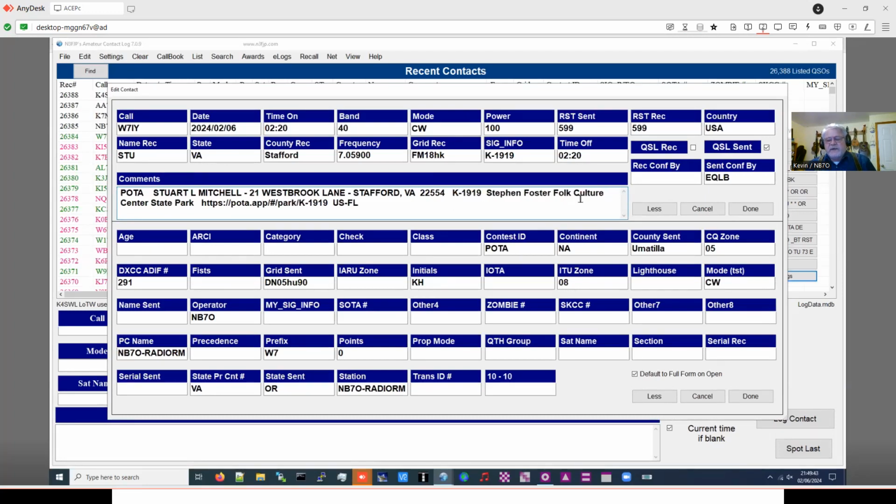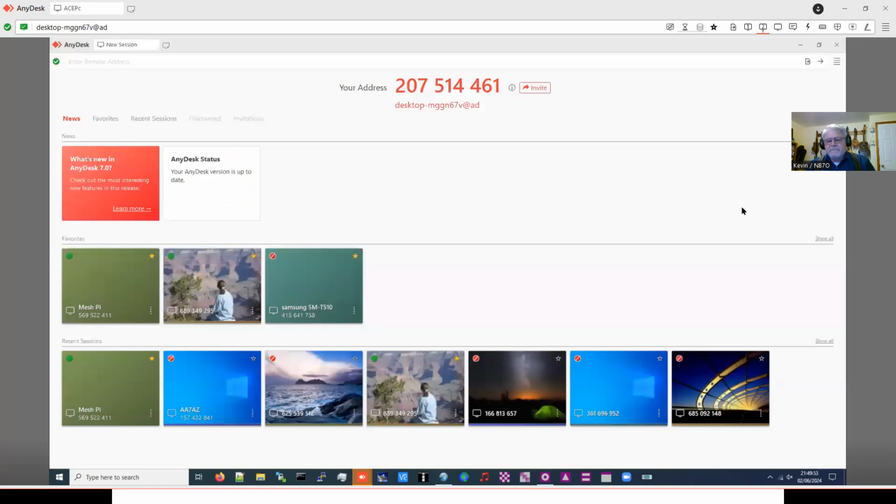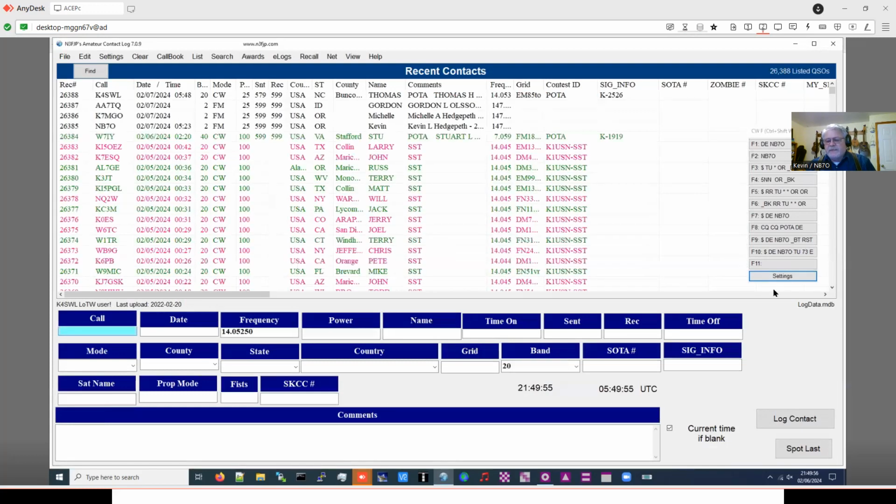K1919, Stephen Foster Folk Culture State Park in Florida. So that's all the information about that contact. That's how I do my POTA.